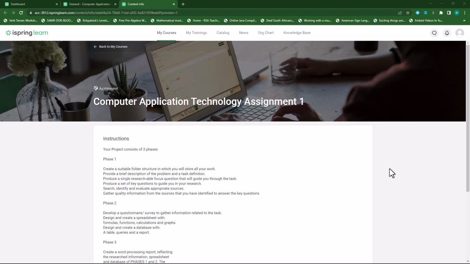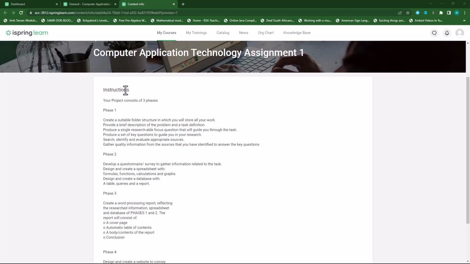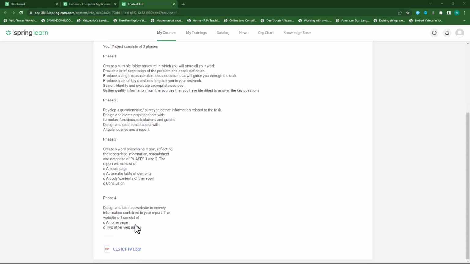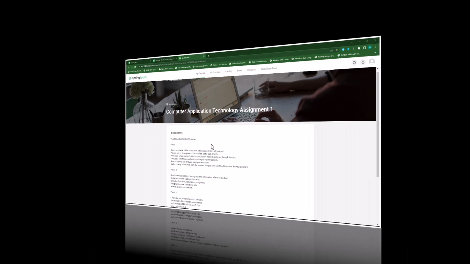Okay, so let me first show you what an assignment looks like. Here's my banner image, my title of my assignment. Then I provide instructions for the students to follow. And right below, I can have attached files like templates for the students to follow. So let me show you how we can set this up in iSpring Learn.